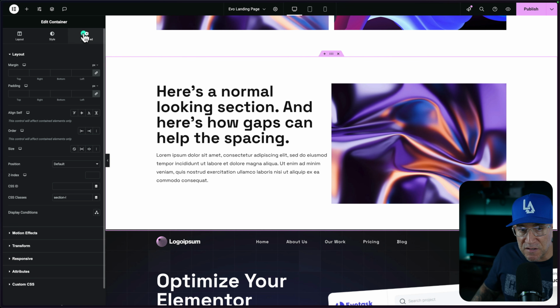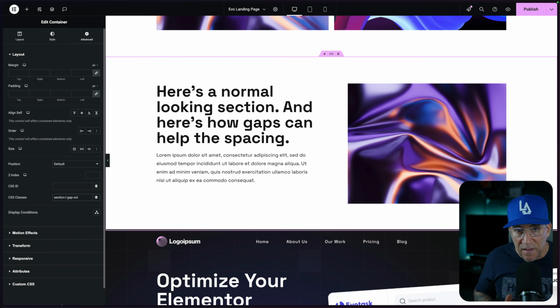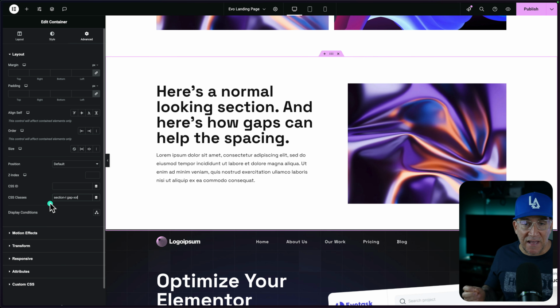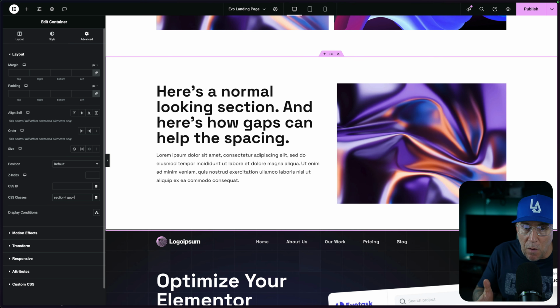So we're going to go over here to Advanced, to our CSS classes, and we're just going to put in a class, and I'm going to call this class gap-XXL. That is it. It's already set up. We are using a CSS snippet where we are using gap classes like gap-XXS, which is extra small, or we could just go gap-S, which is small, gap-L for large, and you see what we're doing. We're using t-shirt sizes, everything from gap extra small to gap extra large.